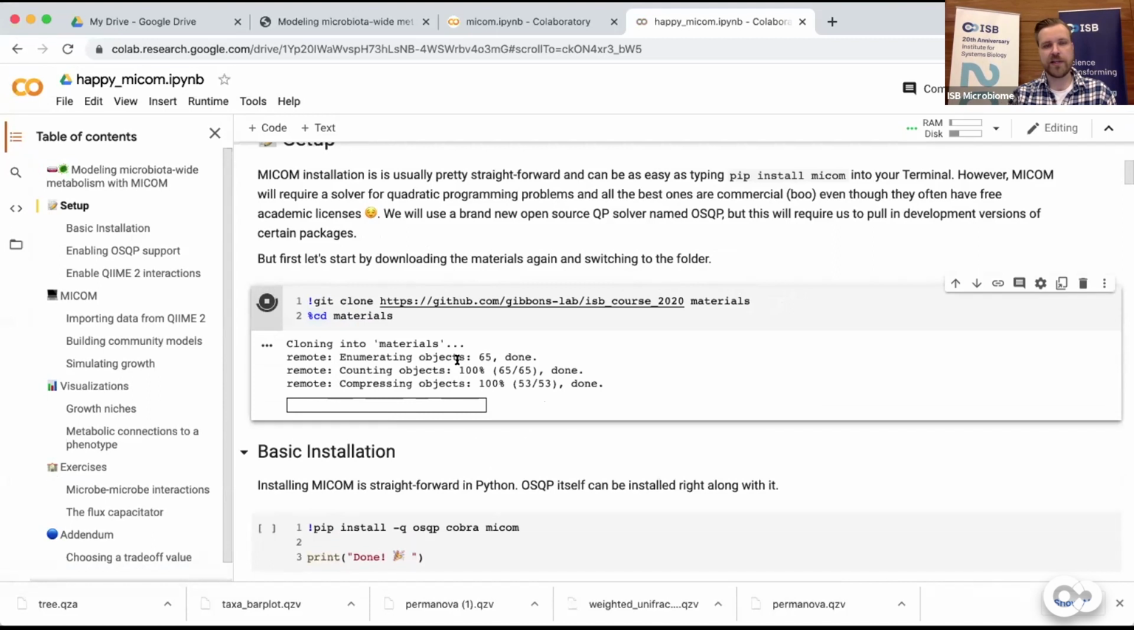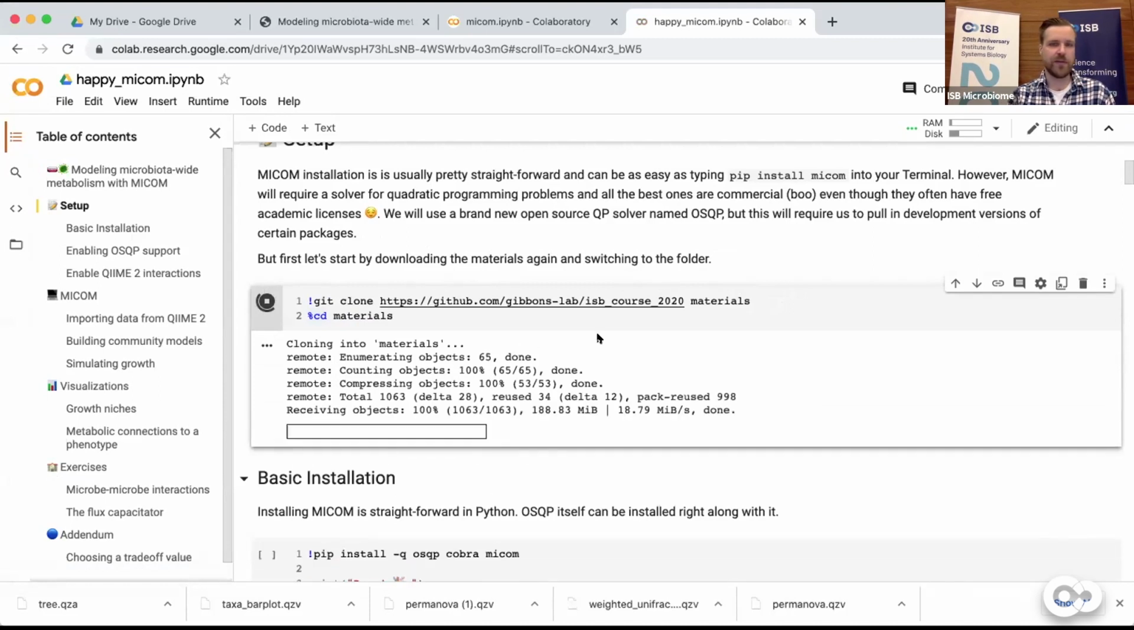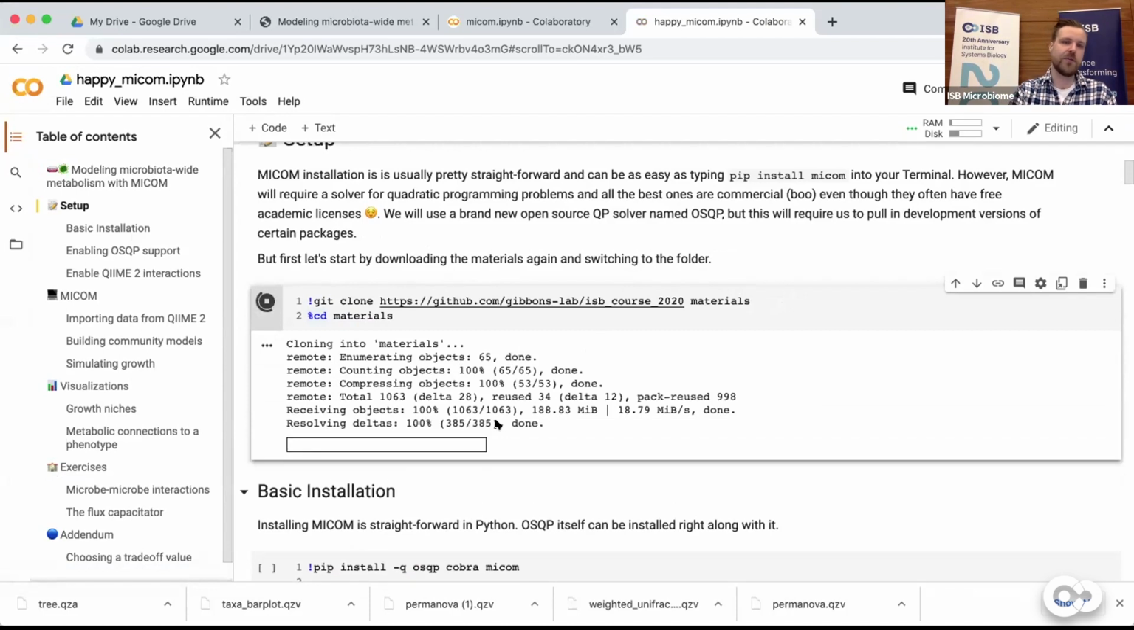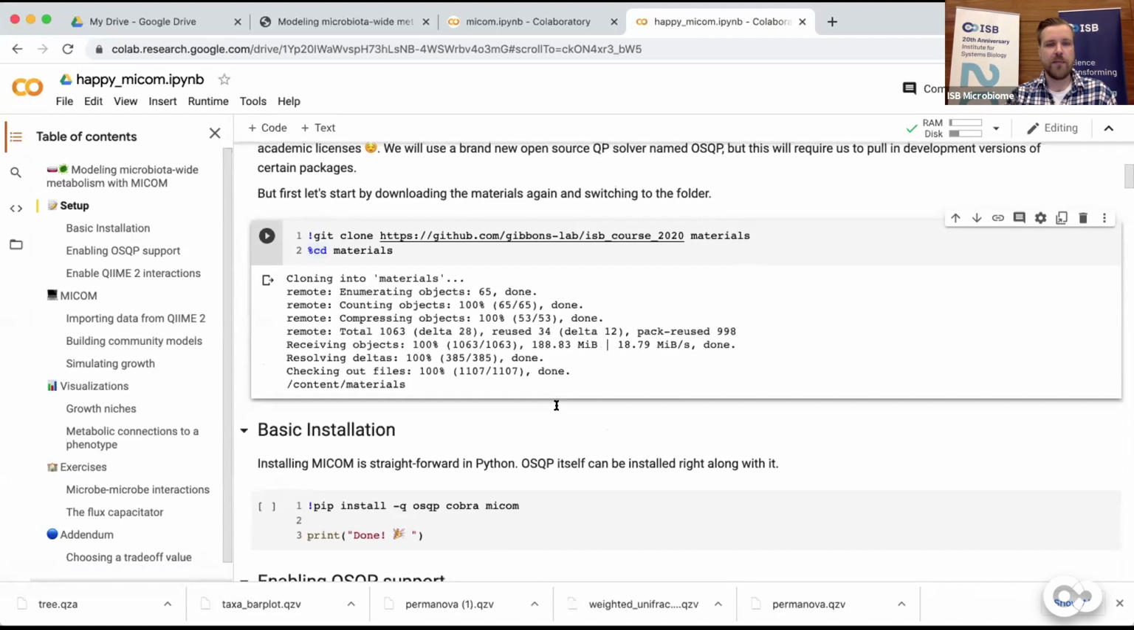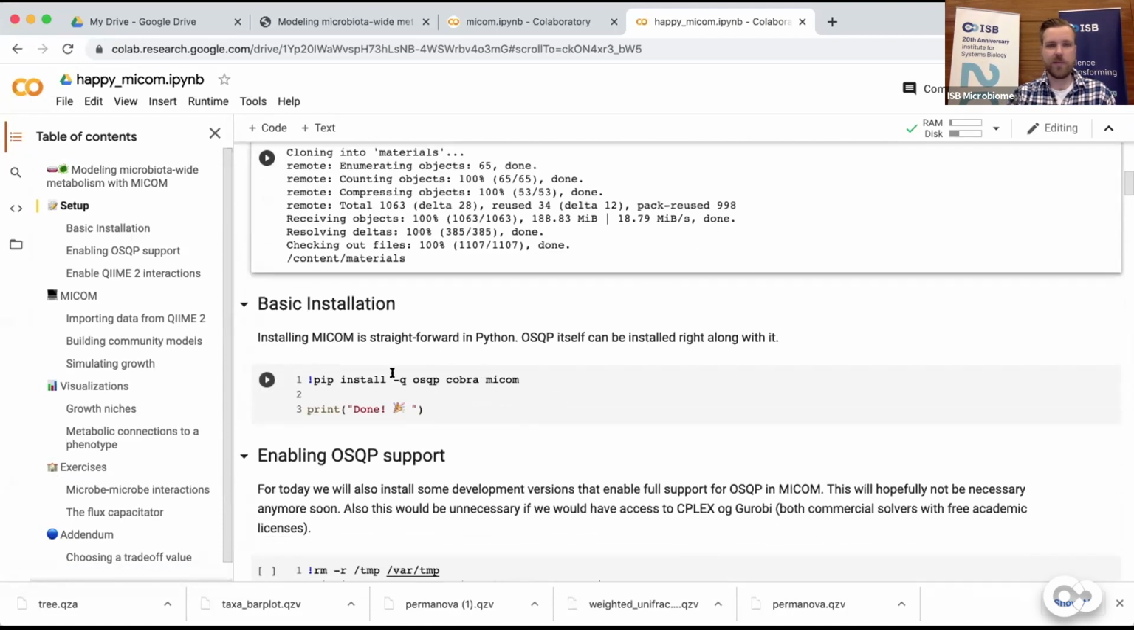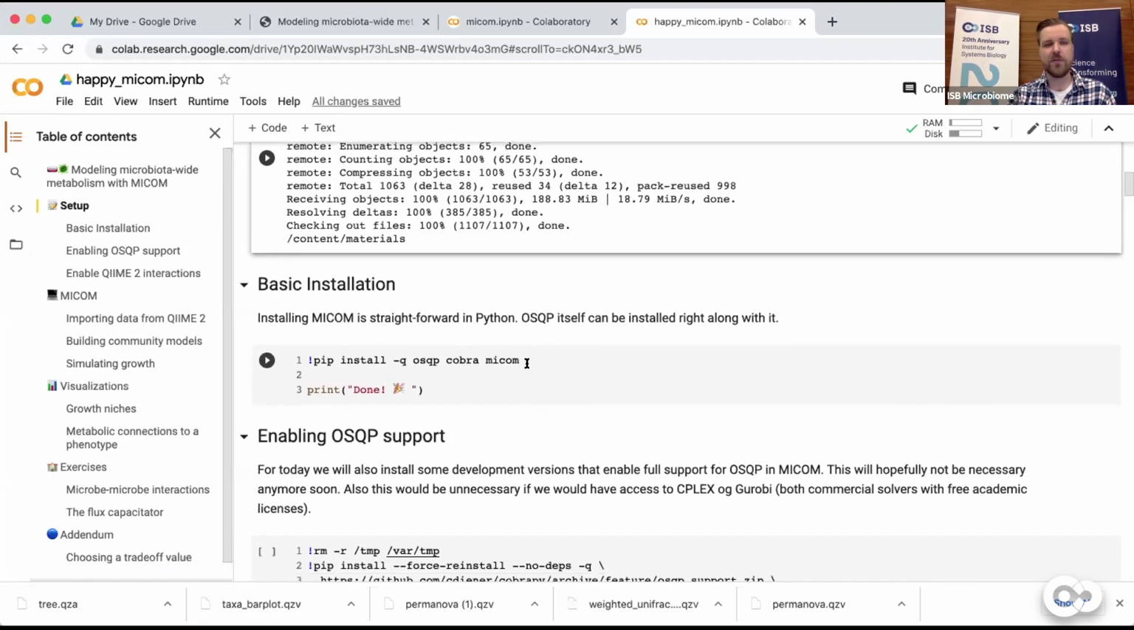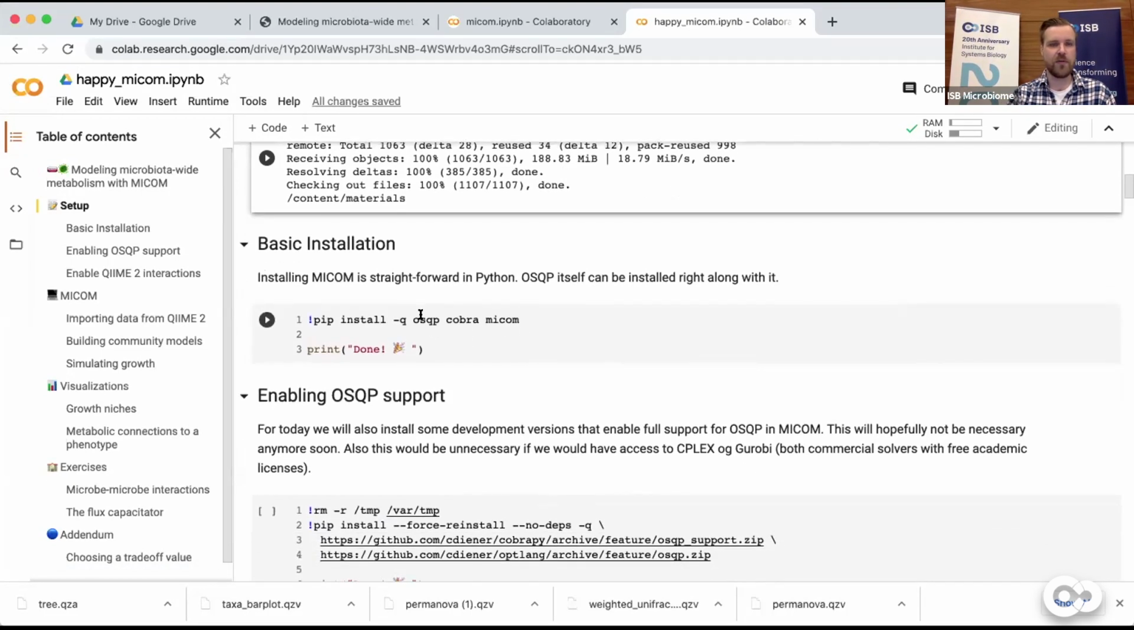We'll also download the last abundance tables that we had, because that's what we're going to use. We're actually going to use exactly the data that we generated in the first tutorial here to connect it with MICOM. For MICOM, usually you can just install MICOM with pip, for instance, if you use Python. It's super simple.